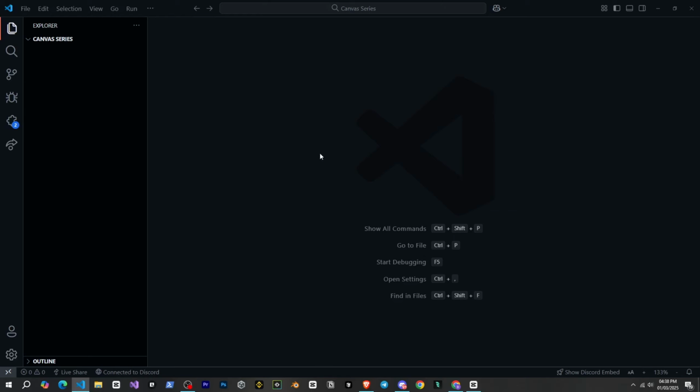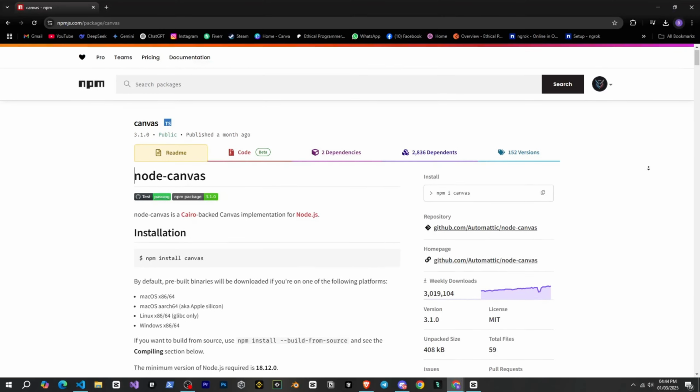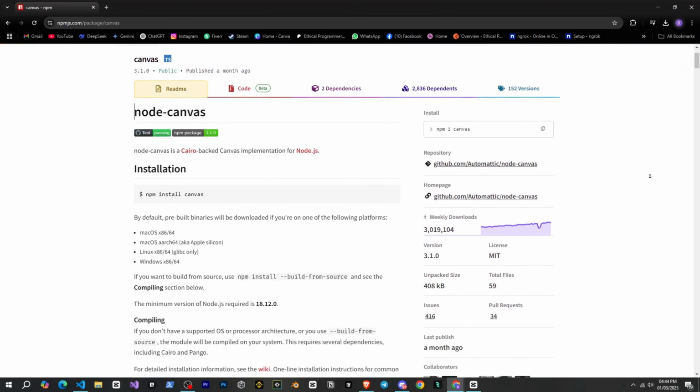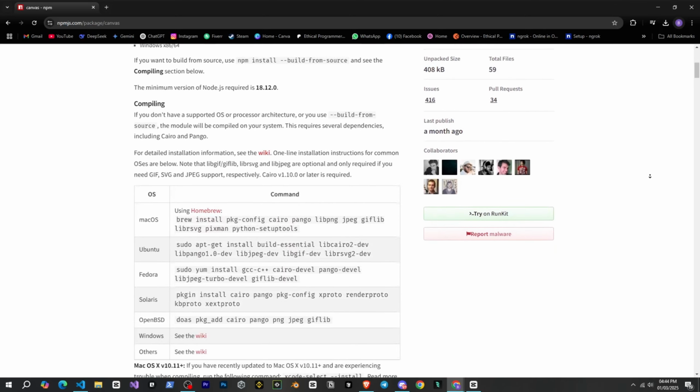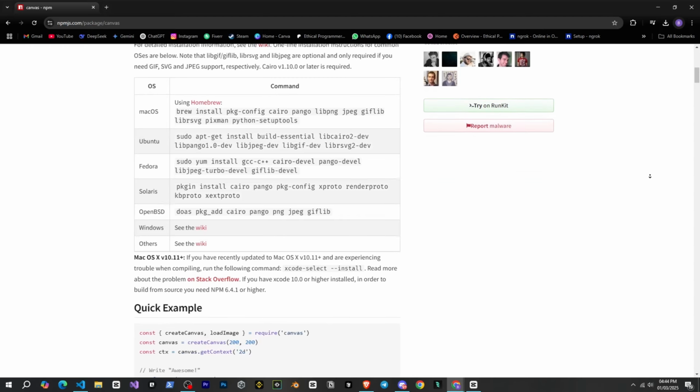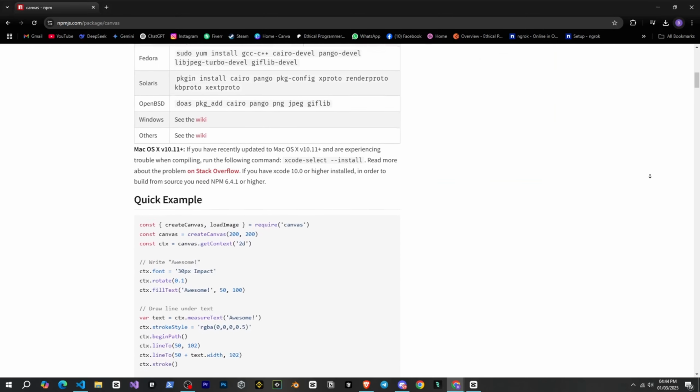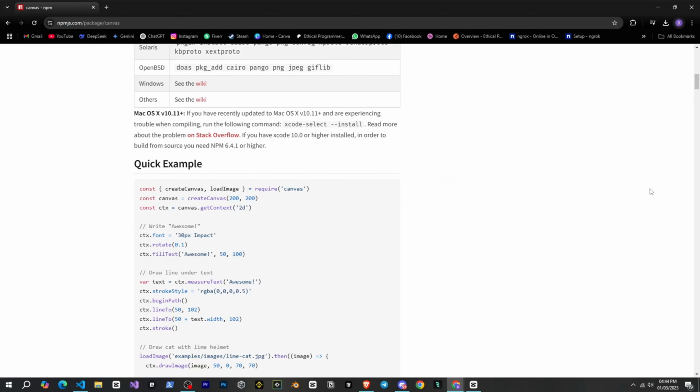What is Canvas? Before moving forward, let's understand what Canvas is. In simple words, Canvas is a tool that allows you to generate images using code and use them in your bot. For example, level up cards, welcome cards, leaderboards, and much more, which we will explore in this series.